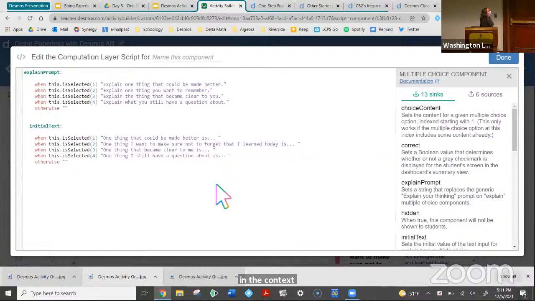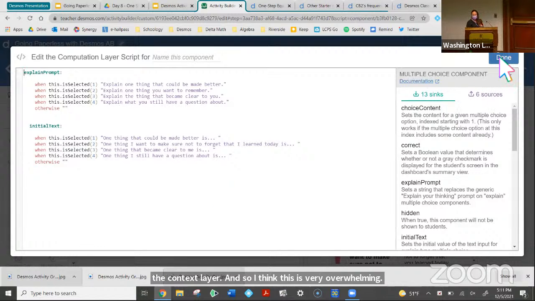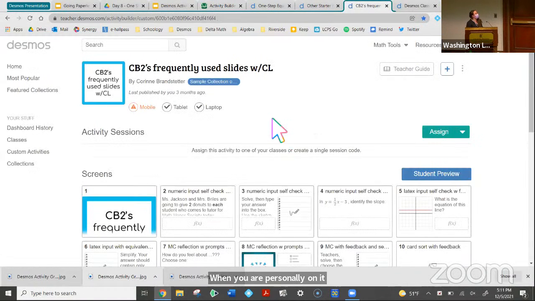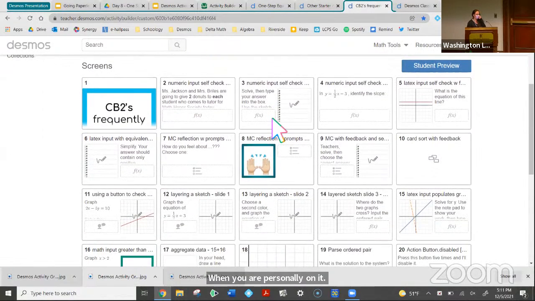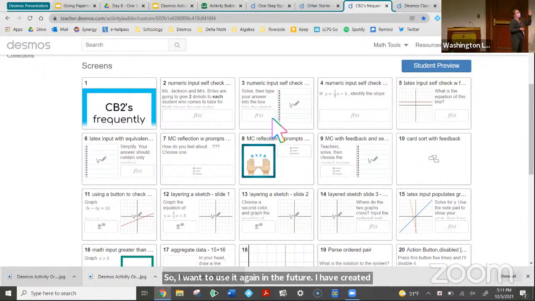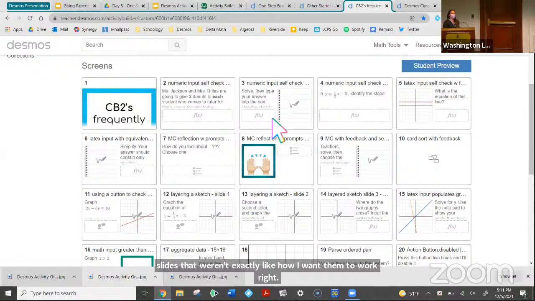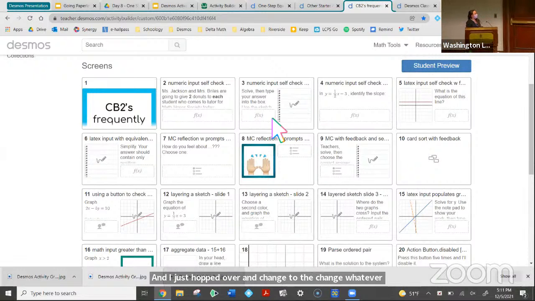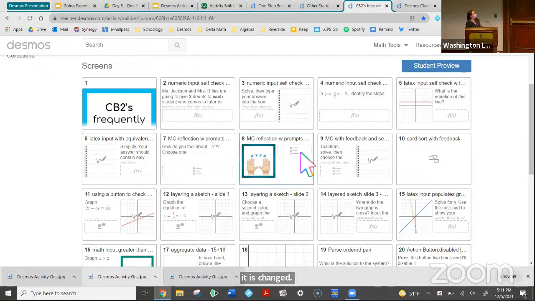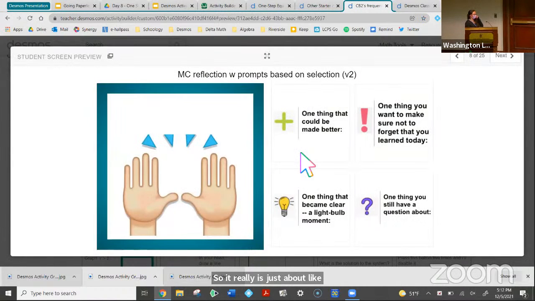I think this can be very overwhelming when you are first looking at it. So what I do is, if I find something I like, the way it works, and I want to use it again in the future, I have created one activity where I store all my computation layer slides that work exactly like how I want them to work. And I just copy them over and change whatever I need to change. So it really is just about big borrow and steal. I just hit Control C and copy it into my activity.